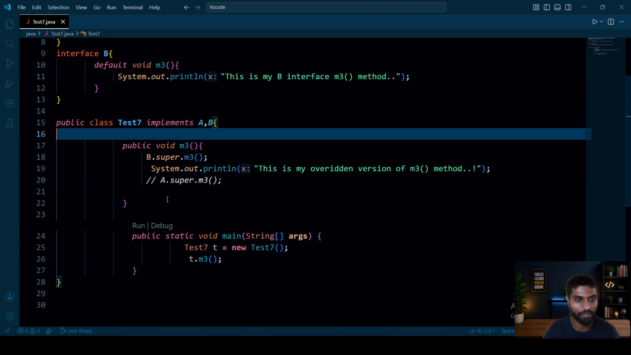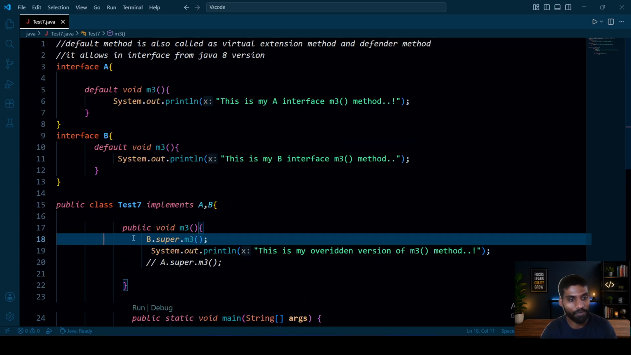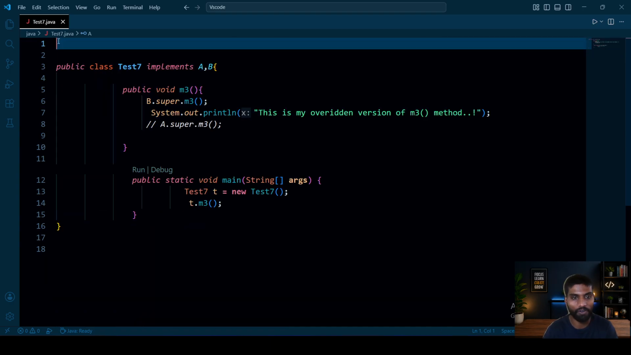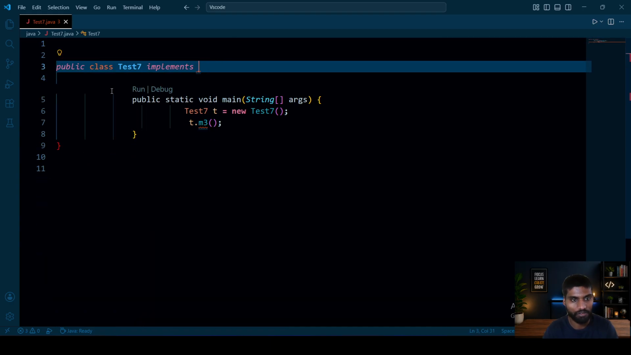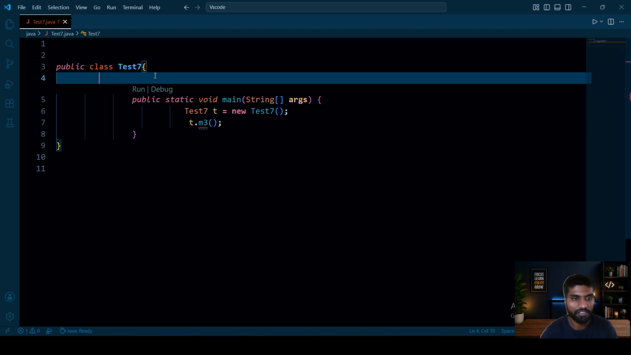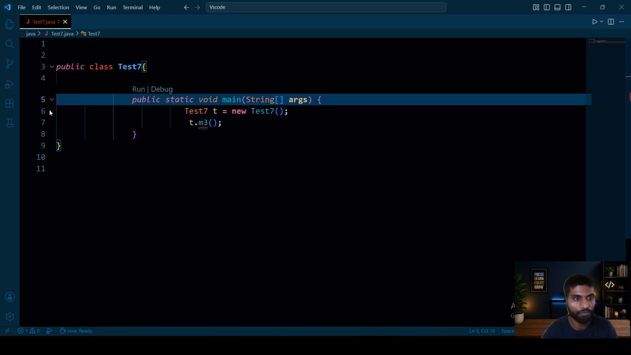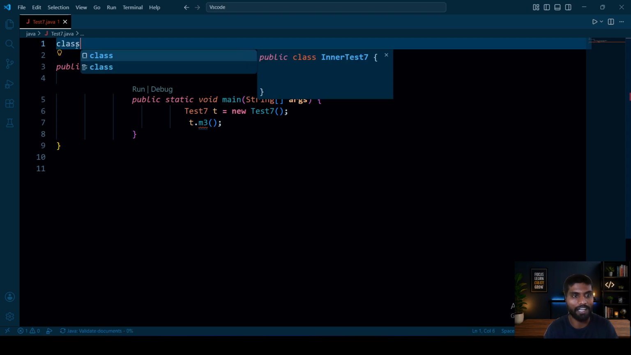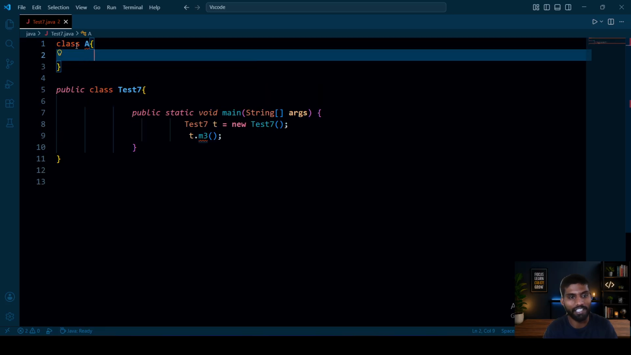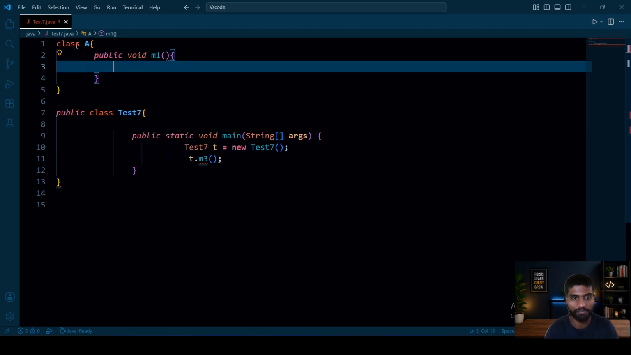Okay. So do you know Java doesn't support multiple inheritance? Then tell me how to. Suppose I write here one class, class A. It contains one method, that is public void m1 method.